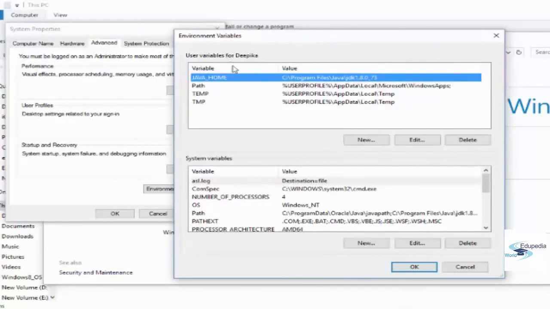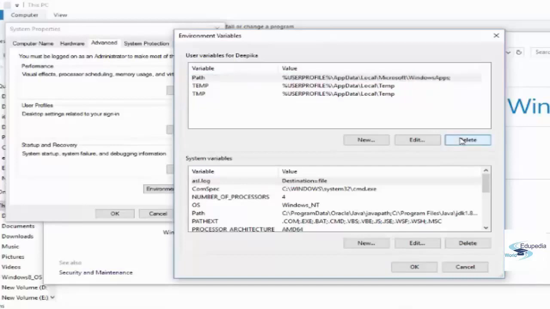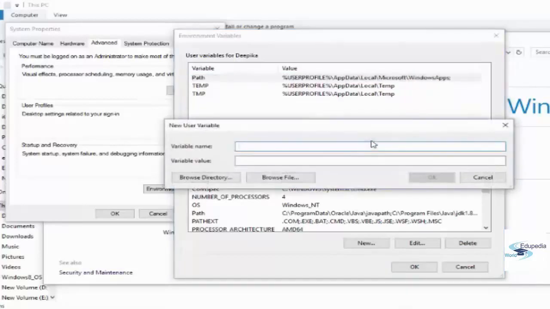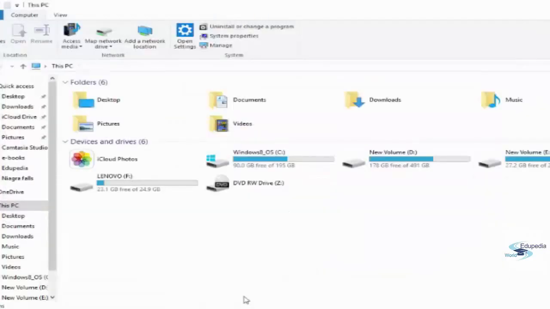So you can see over here, Java Home is already set for my machine. But I'm going to set it again just for you. So I'm going to delete this. And then I'm going to click on new. So you just need to click on new and in variable name type JAVA_HOME. And the variable value will be the path of your JDK.